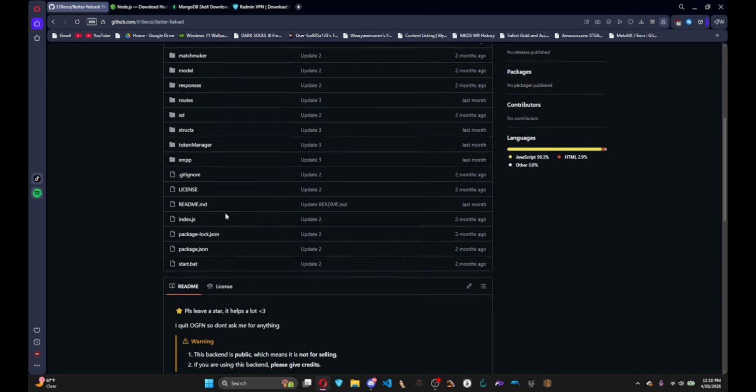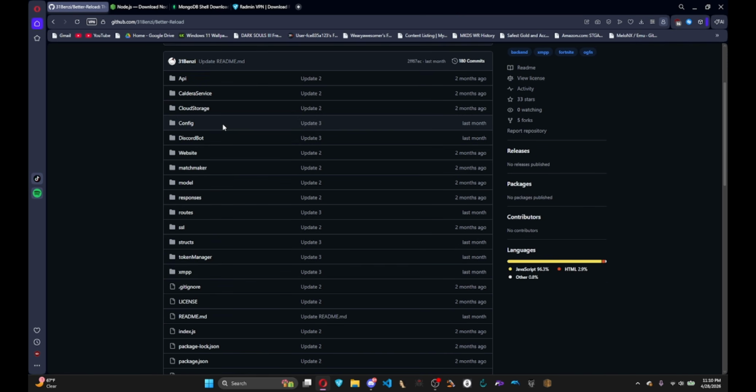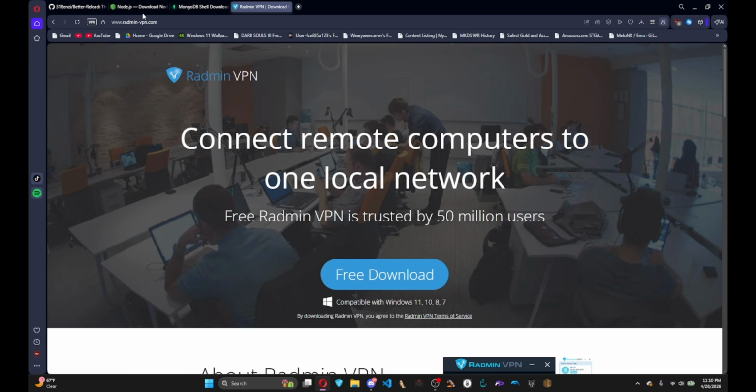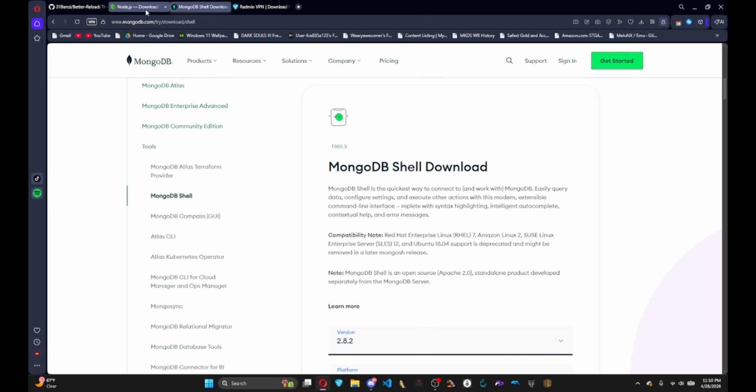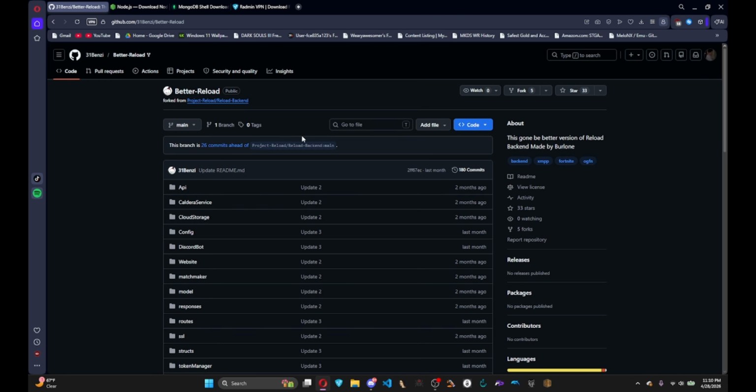I only recommend this backend. We're gonna use it for chapter 1 to chapter 3. I mean, it supports chapter 1 to chapter 5, but it's just the matchmaker and some bugs. So, yeah, let's just get straight to the point.